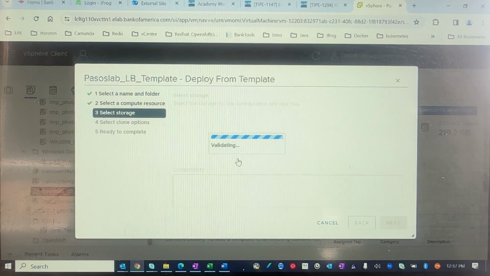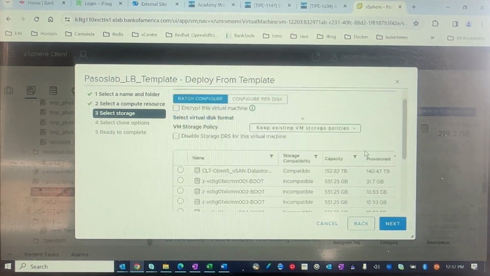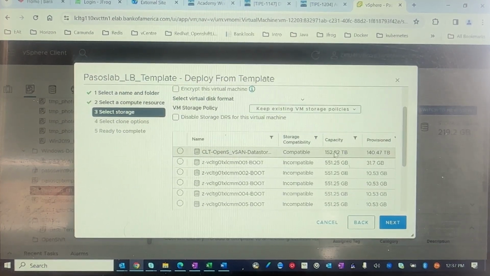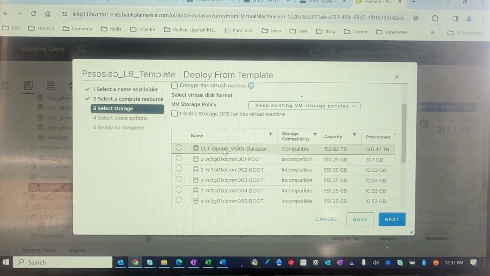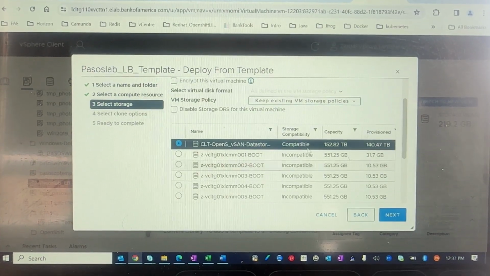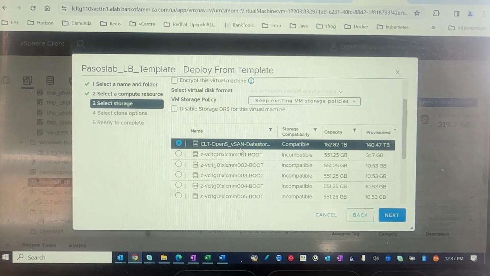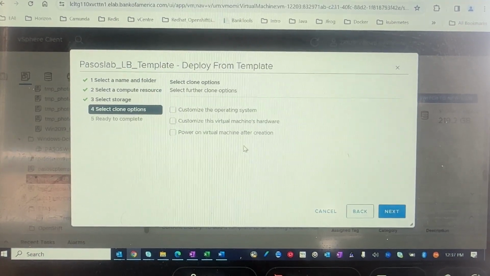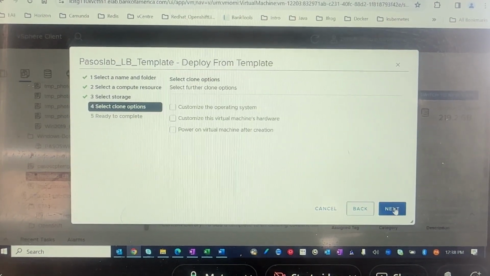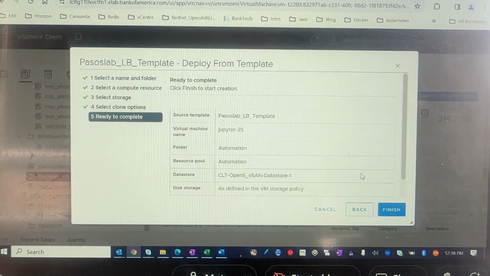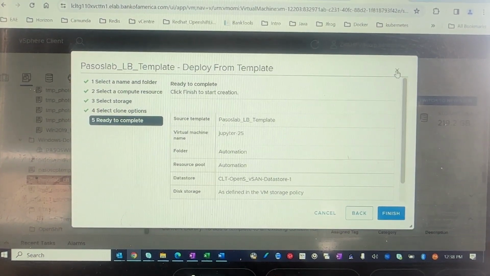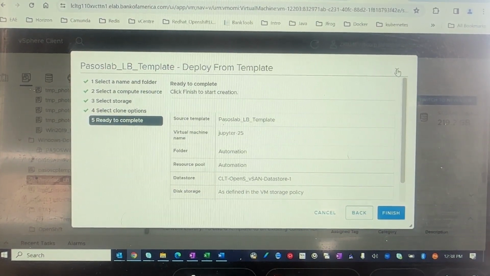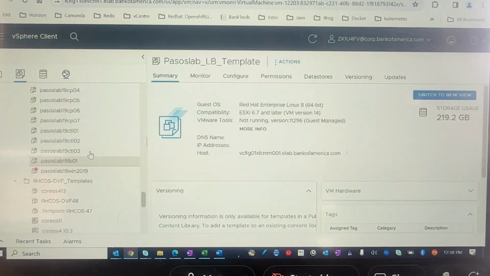Then say next. After that, it will ask you for the storage, vSAN storage, 152 terabytes is there. You don't decide the spacing, but you have to choose that SAN storage. Oh, got it. And then say next. When you say complete, it will complete the VM provision in 10 minutes. So that's what happened here.